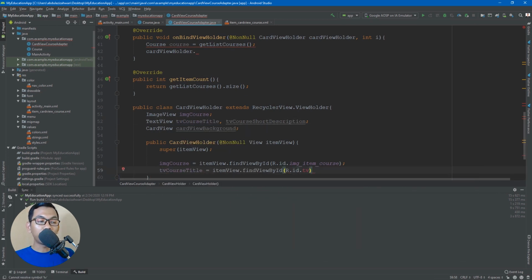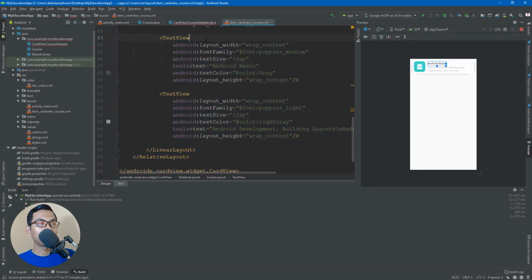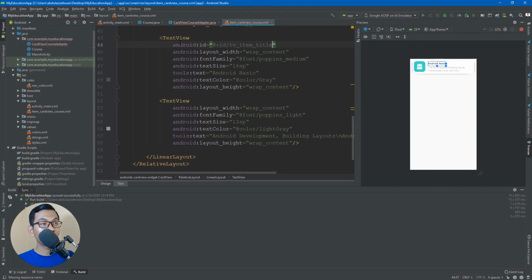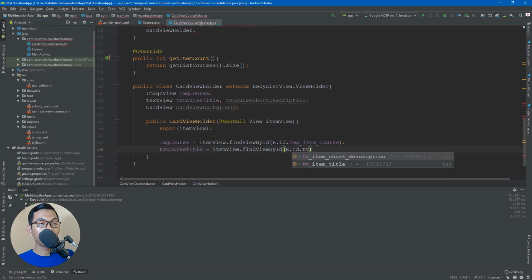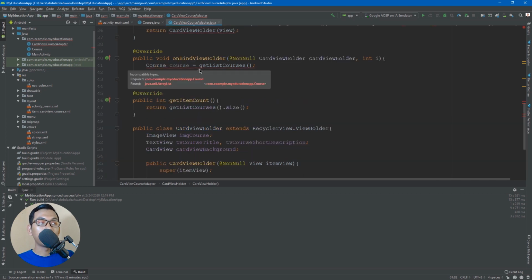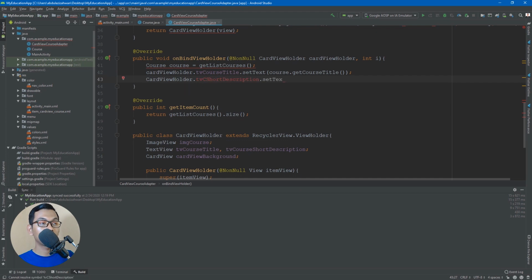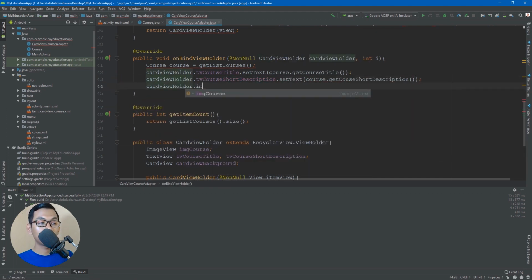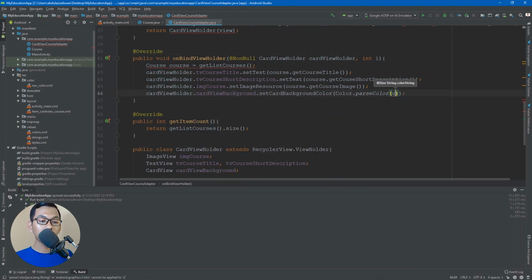I think we haven't yet declared the TextView title. So we give it here, and here, and we call here. Alright, and we back here. Alright, and we have declared.